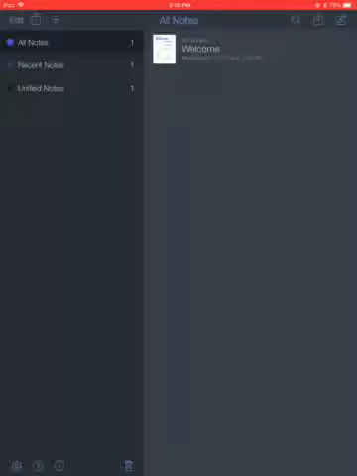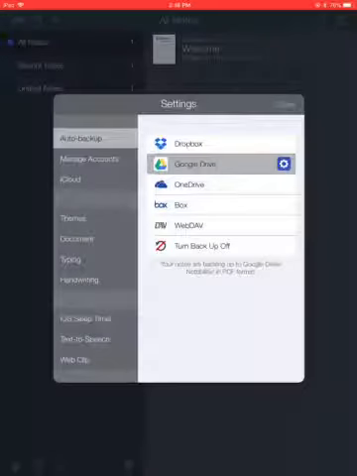In order to bypass those issues and errors, we can back up our Notability. So down in the bottom left-hand corner of the screen, you should see like a little toolbar there. I'm going to press the gears, which is the settings for Notability.